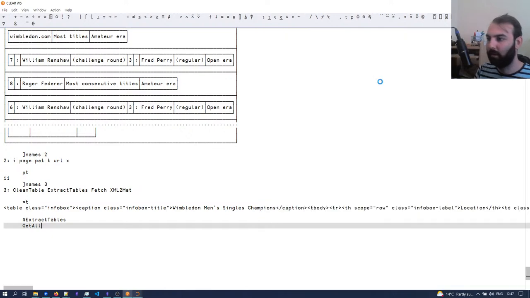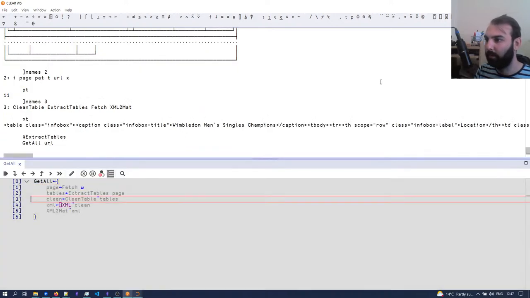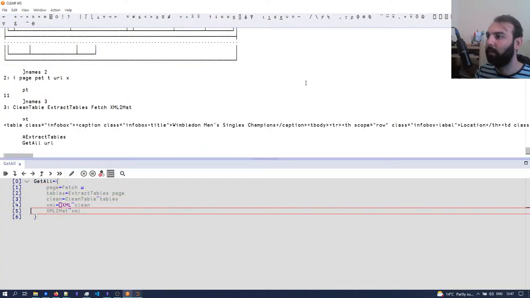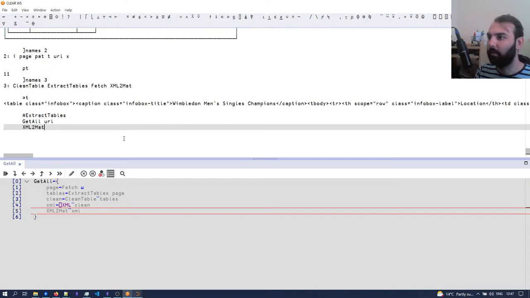Cool. So we're going to get all the tables from this URL, and then we're going to XML to mat the fourth table. 56x6. Take a look.